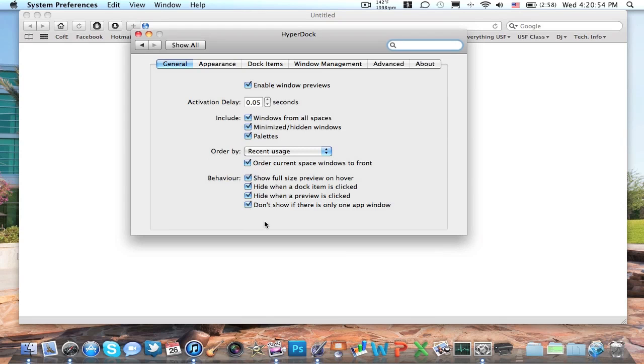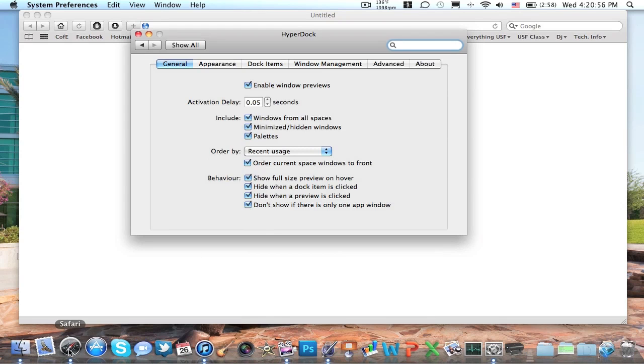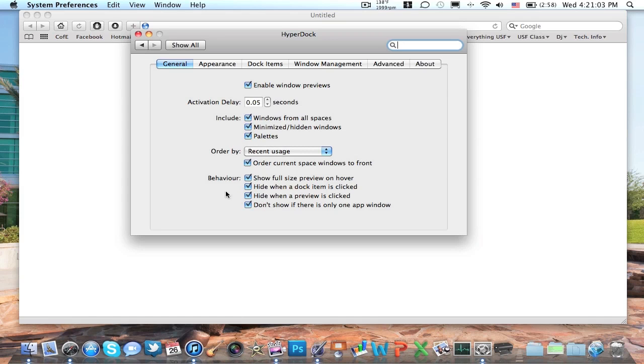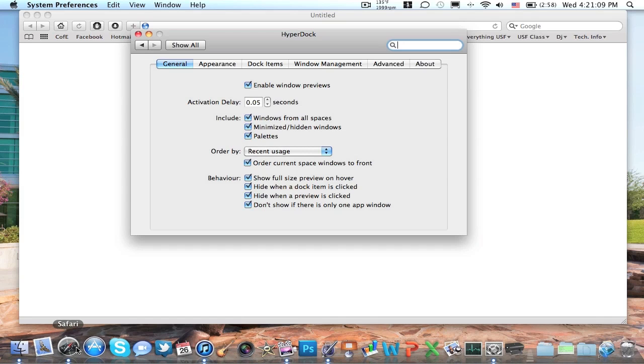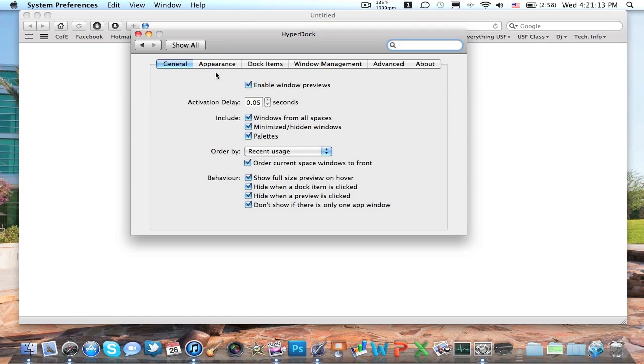But I don't like it because if there's only one and I hover over it, nothing shows up, so I just click on it and I know there's either one or I'll just open a new one. So I think one is not necessary unless you really want to see what that one is. But for me, I can just click on it and it's fine with me.